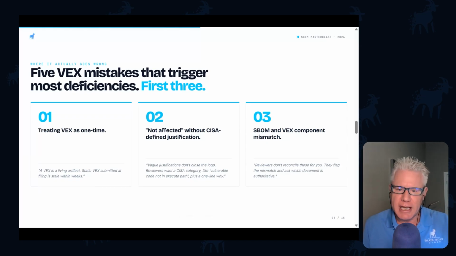It doesn't matter what your justification is, but you can't just say "not affected" without the justification, because that will result in a deficiency. The third one there is the SBOM and VEX component mismatch. They need to be 1-to-1.